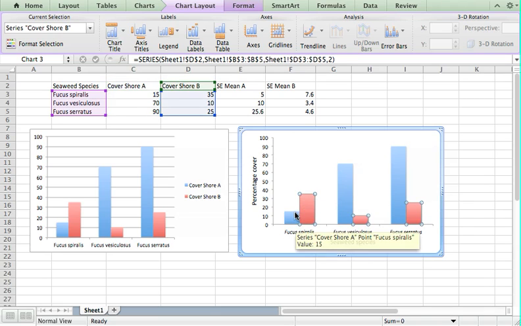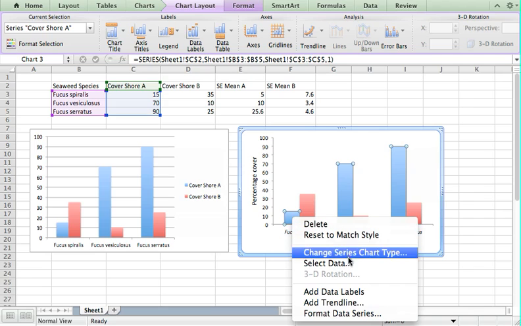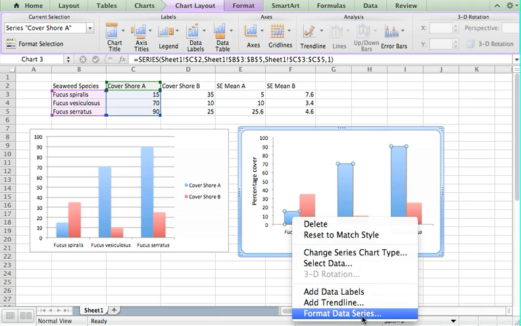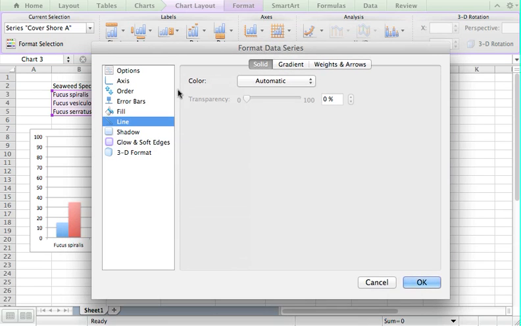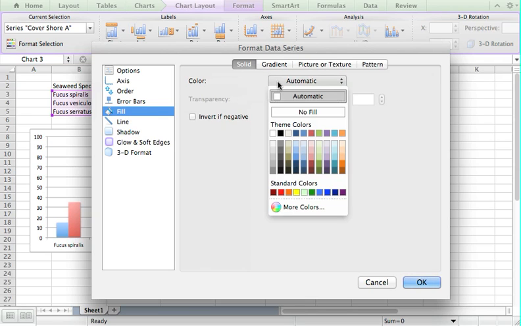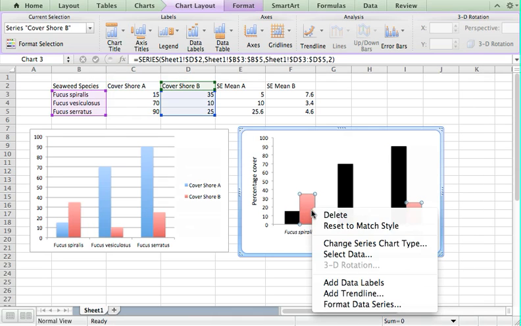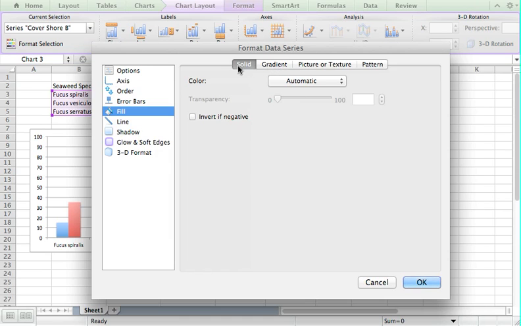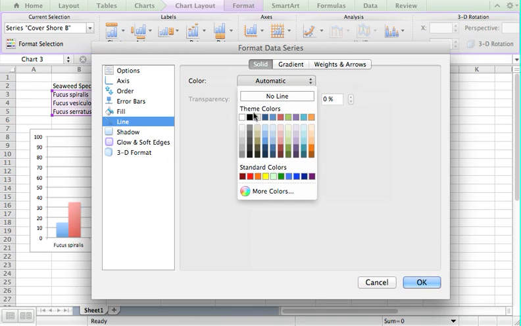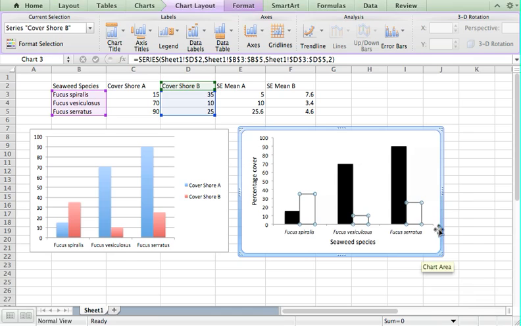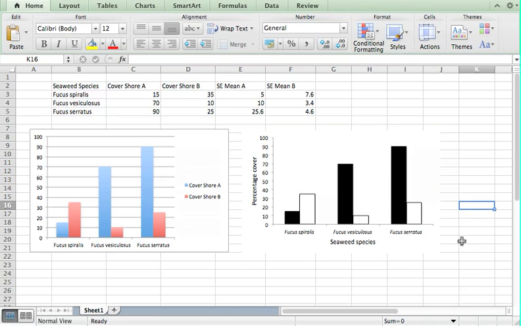But I'm not happy with this shaded, disgusting blue and red colour. I'm going to right click. I'm going to change Format Data Series. And I'm going to go Fill. I'm going to make that black. This one, I'm going to right click, Format Data Series. I'm going to go Fill White. Change the line to be a black line. Okay, you now see how we've got a much clearer graph compared to that one than before.